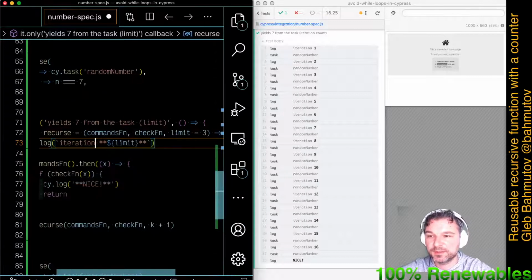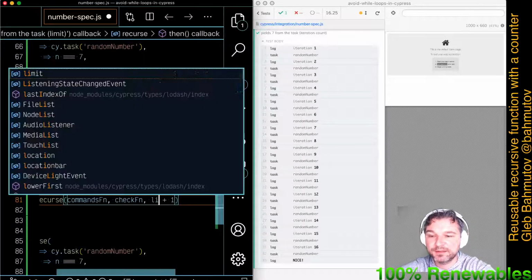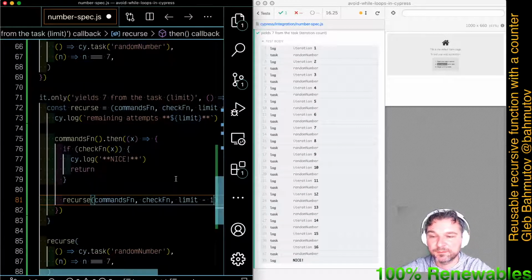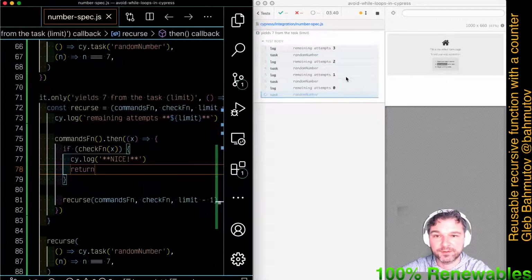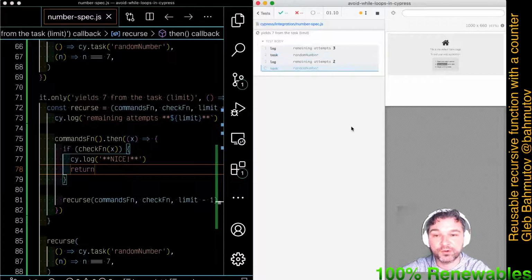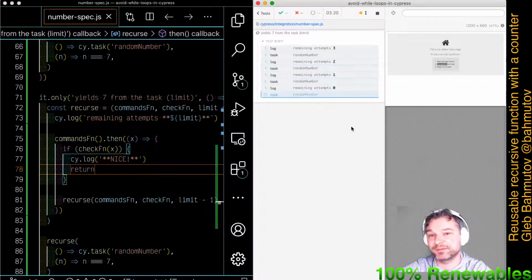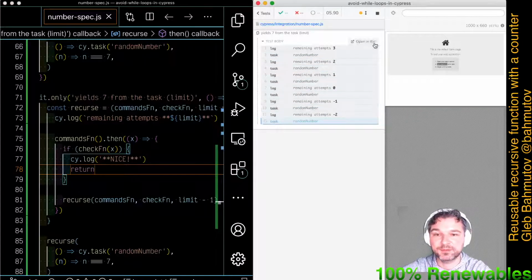So we're going to say limit, remaining attempts. And when we pass it, instead of incrementing, we're going to decrement it, right? Because when we call ourselves recursively, we're limiting ourselves to one fewer attempt. So we're going to save it. Remaining attempt. Okay, so what happens when we exceed, or really go under 0, in this case? Well, we just keep decrementing.